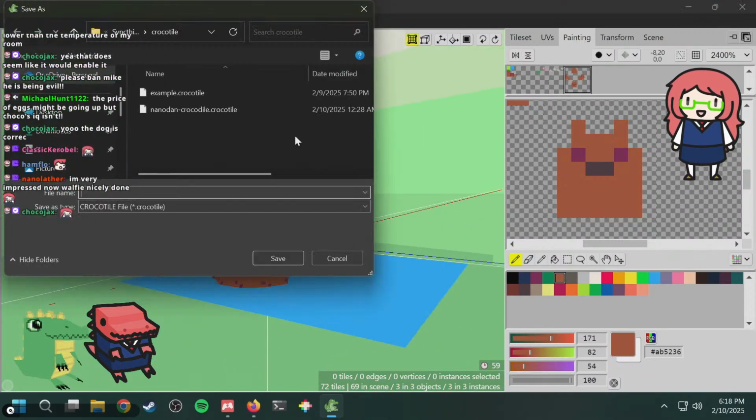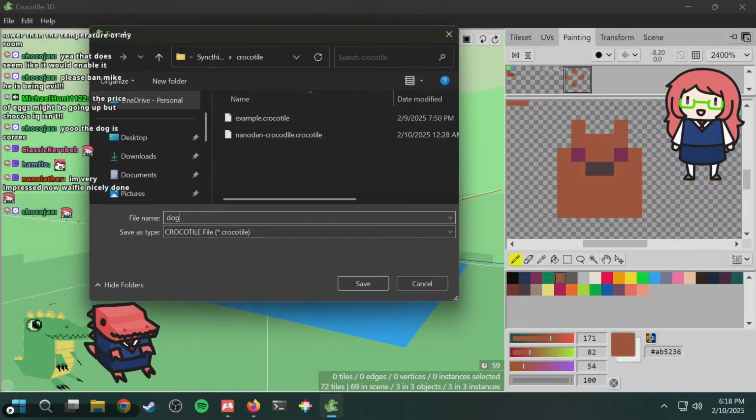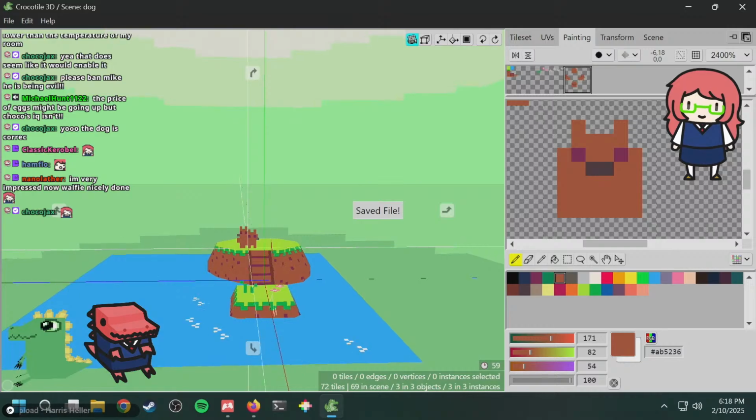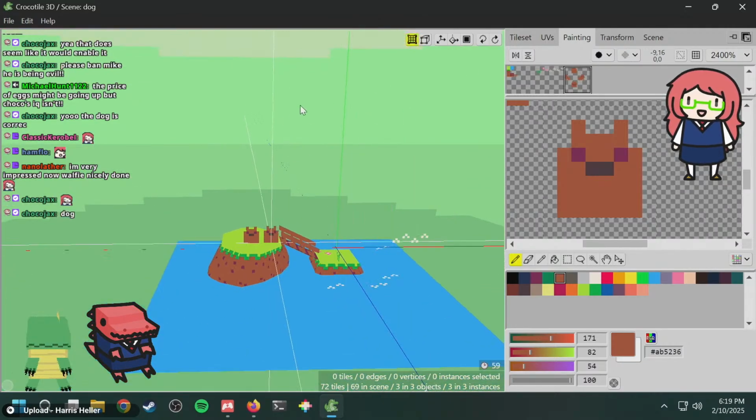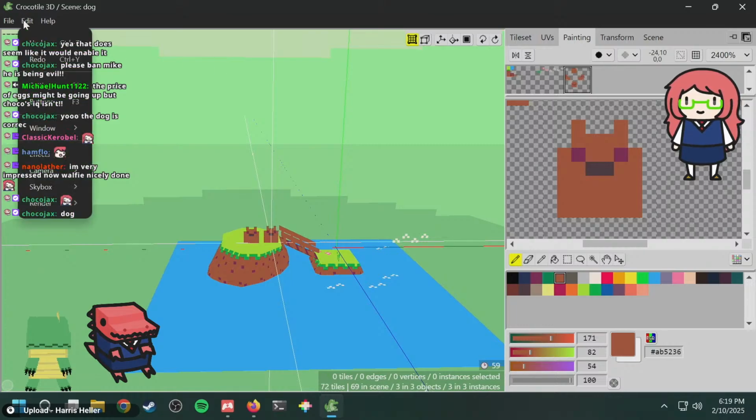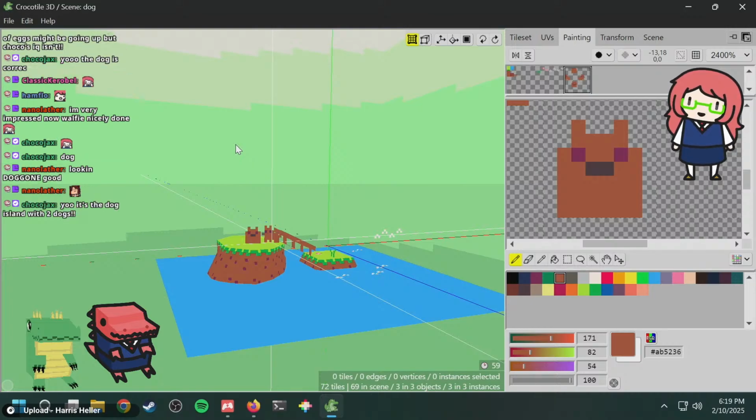I'm gonna save this. Let's have this be named Dog Island. This is the island with the dogs on it. And then you're like, what else can we do? There's many things, okay? You can model things. You can create a scene if you want.